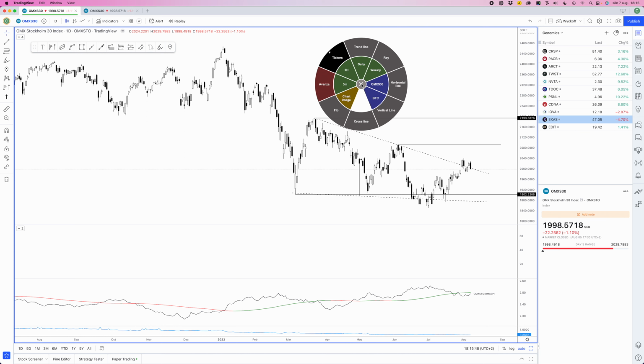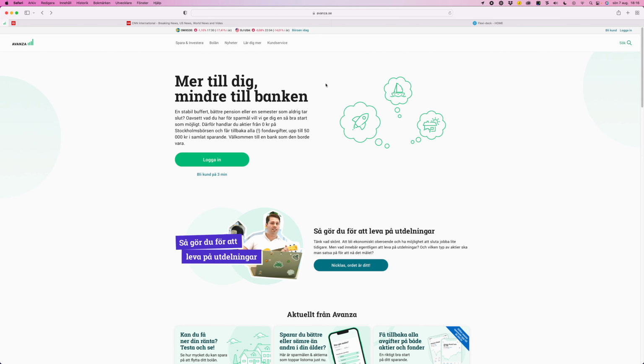Also, I can switch to my broker's account because I don't place actual trades in TradingView. I place them in my broker's account. So if I click this, not only does it take me to Safari, it also clicks on the persistent tab that I have up here. So it's a script there as well.